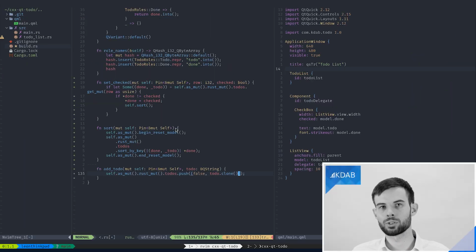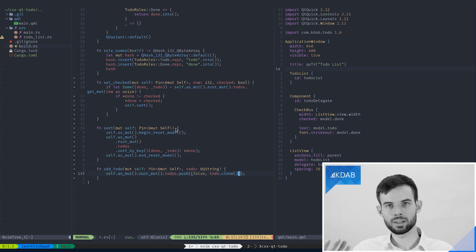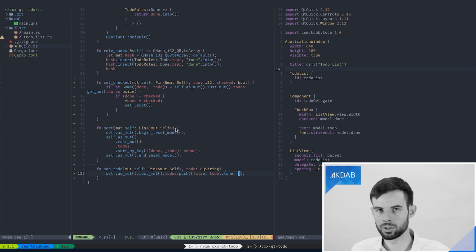Here, when pushing into our to-dos list, we will insert a tuple where, of course, the done state is false, because when we add a new to-do, it's not yet done. And then we'll also clone the QString. This is more or less standard C++ behavior because we don't actually get the QString by value on the Rust side, or rather, it would also be the same on the C++ side. C++ default is just to pass references around, so this is the way to do it.